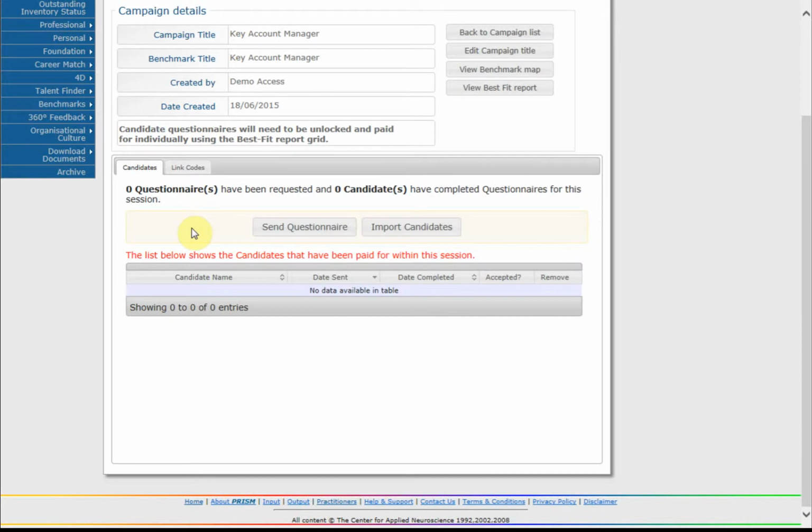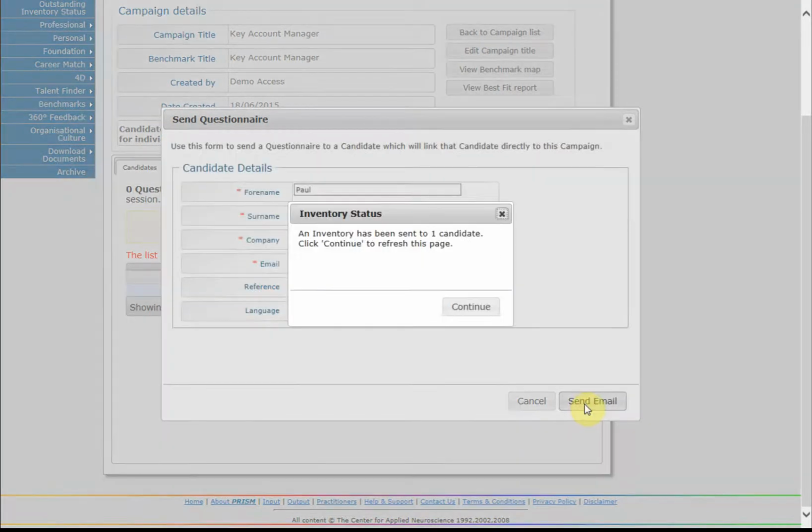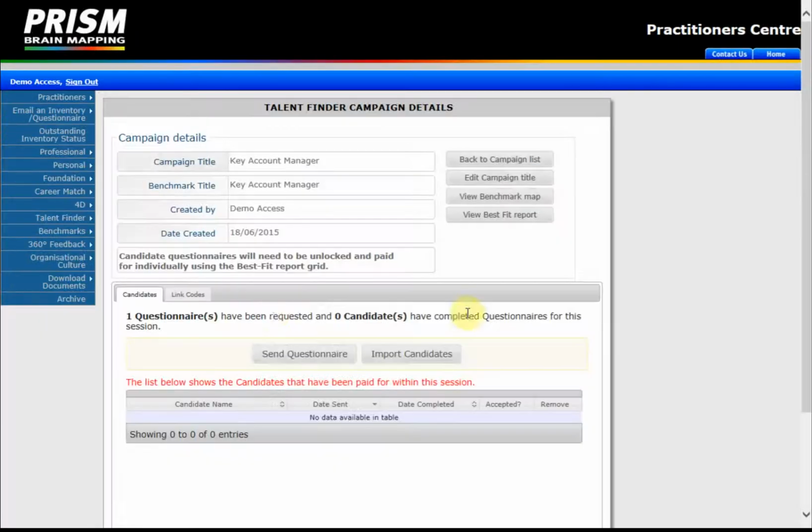So, to email a link directly to a single candidate, click Send Questionnaire. Complete all fields marked with a red asterisk and select your language. The reference is not compulsory but may be used if required, but has primarily been designed for use in countries where candidates have similar or identical names and surnames. You will notice that as each link is sent, the campaign status updates.